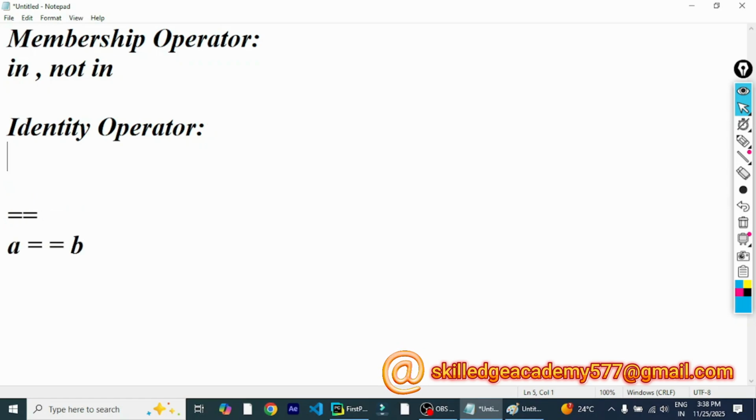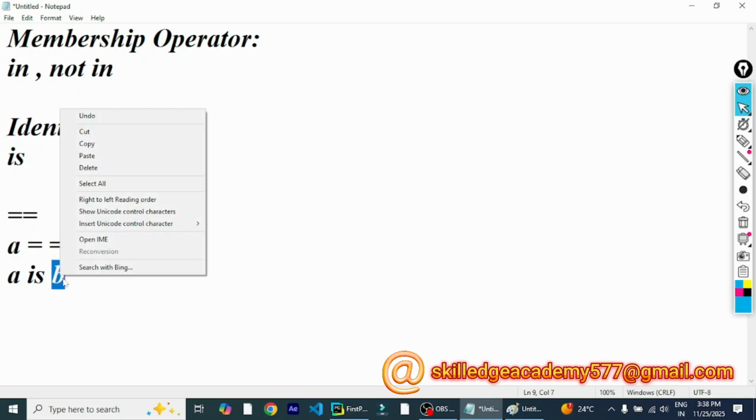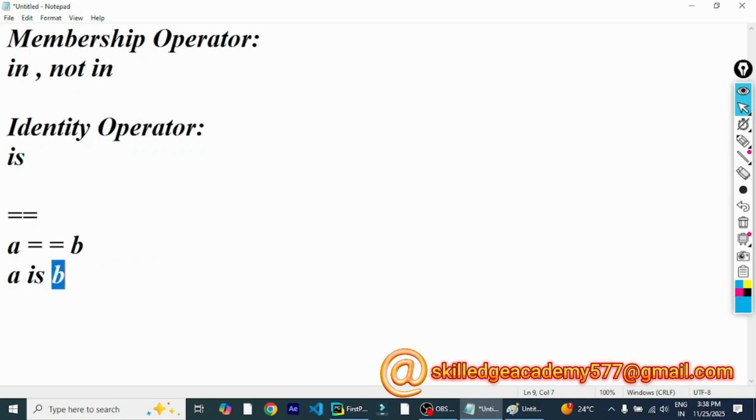Now what is the identity operator? It is "is". Now if I say A is B, here we are checking the equality of A and B, whether the values of A and B are equal, and at the same time whether both A and B are pointing to the same memory location. If both conditions are satisfied, then only the identity operator is going to give us true, otherwise it will give us false.